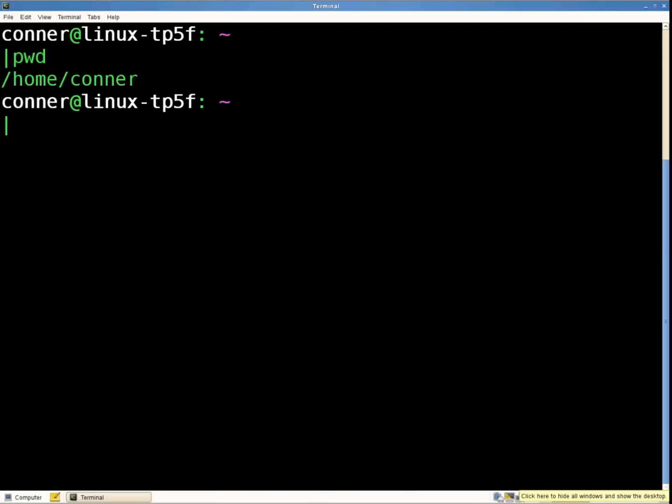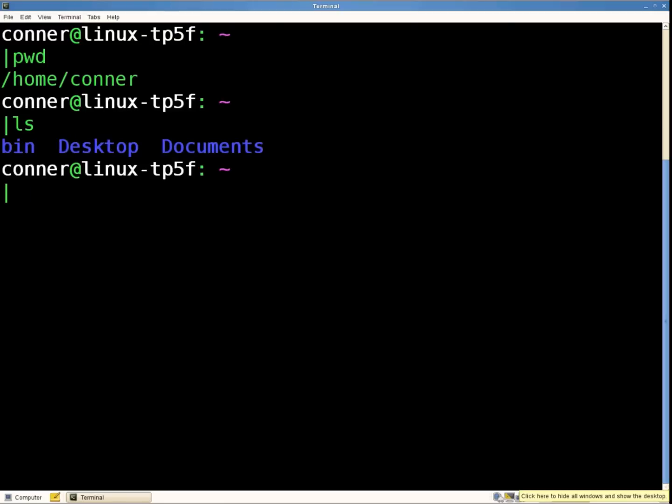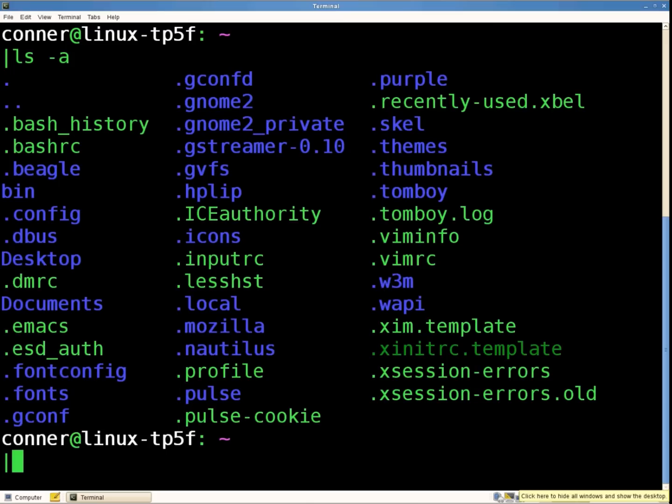If you want to list all the files and directories in the current directory, you can use the ls command. Additionally, the ls command takes multiple options, like such. ls -a lists all the hidden files. Two of these directories are the dot and dot dot that you see here.